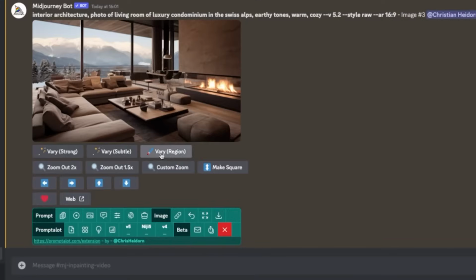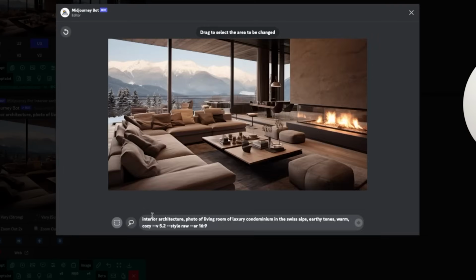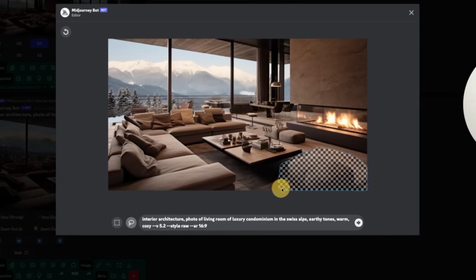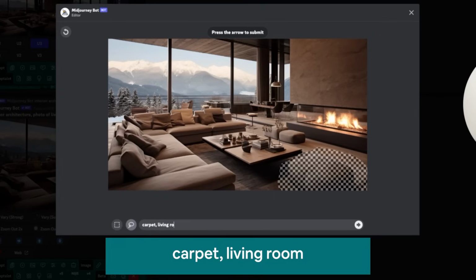So for example, I would hit the Vary Region button. I would then perhaps use the lasso tool this time. I would select this area where we have the pillow or the mini sofa. And what I would enter is something like carpet living room. Now, this is just an example of what you could do, but I just want to show you what happens if I do this sort of thing.